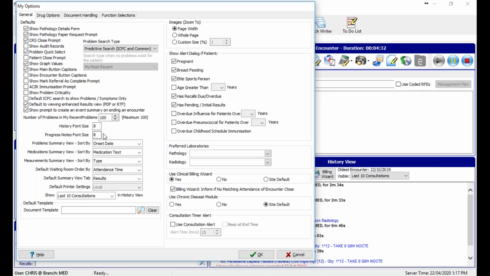Two popular ones that almost always when we come out on site or do training over the phone with doctors, we change the font size. We normally just come out and set that straight to 12. 8 tends to be a little bit small for most people, so 12 is a good font size, we think. It just defaults to 8.